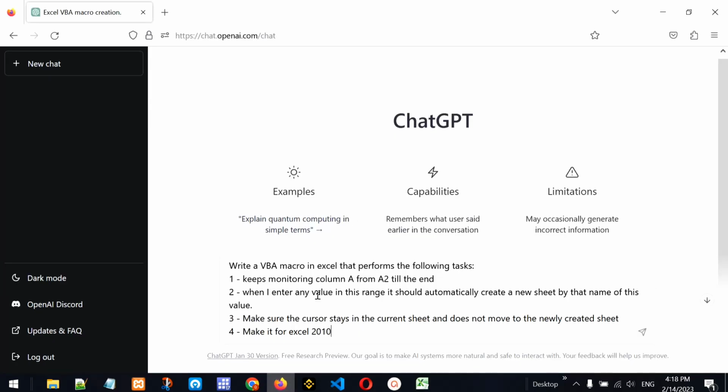Number 2, when I enter any value in this range, it should automatically create a new sheet by the name of this value that we are entering. And number 3, make sure the cursor stays in the current sheet and does not move to the newly created sheet. So whenever we create a new sheet in Excel, the cursor automatically moves to the new sheet, but here we want the VBA code to keep the cursor in the active sheet and it should not go to the newly created sheet. And number 4, make it for Excel 2010.